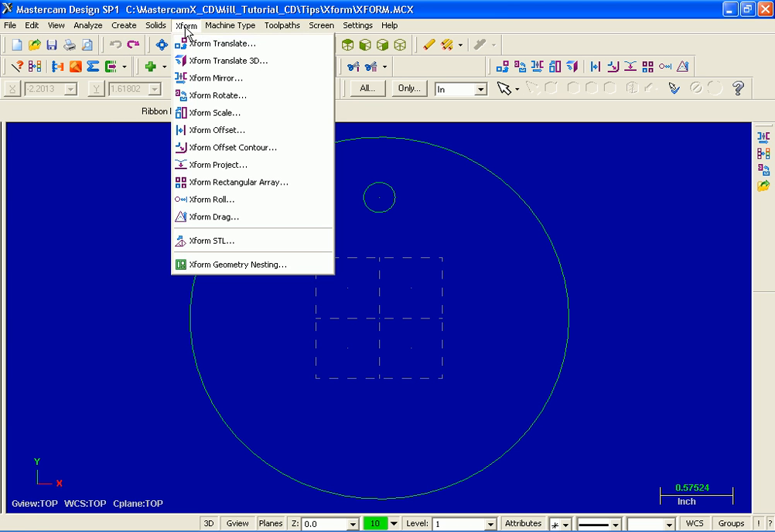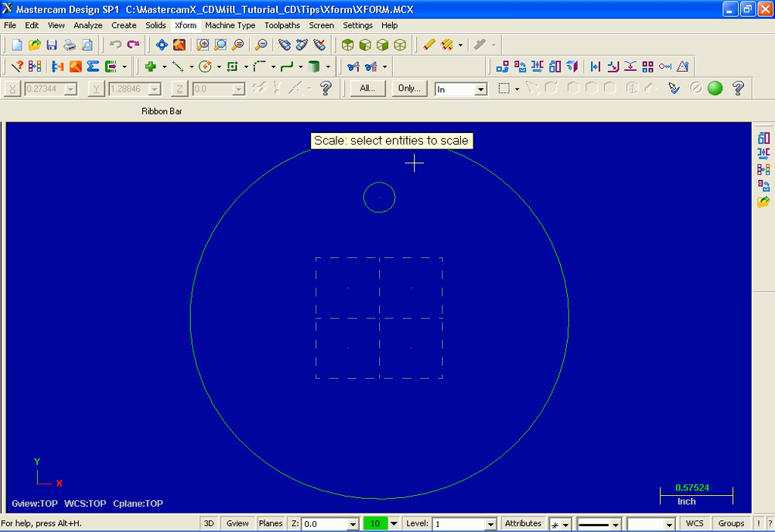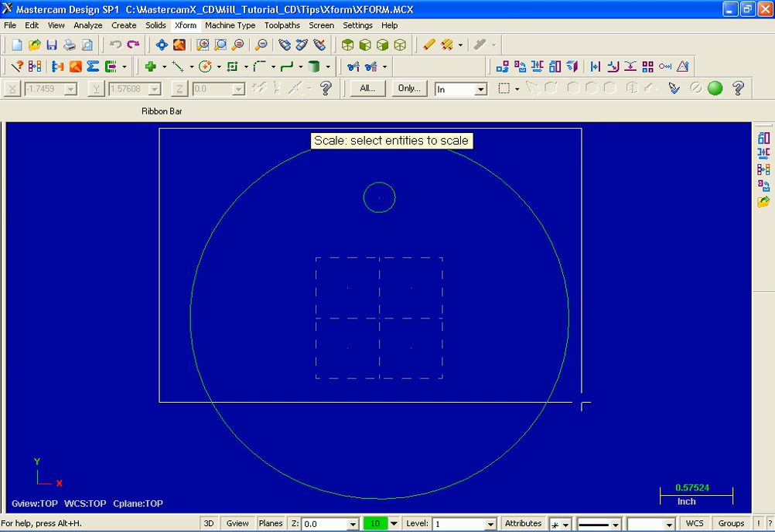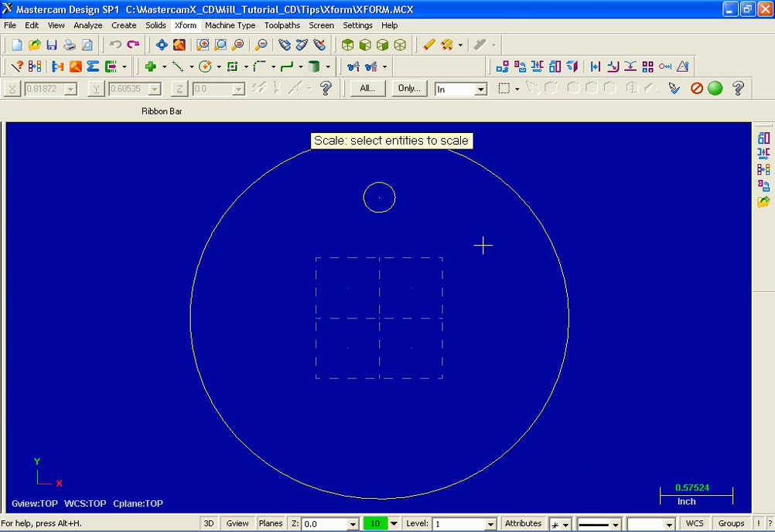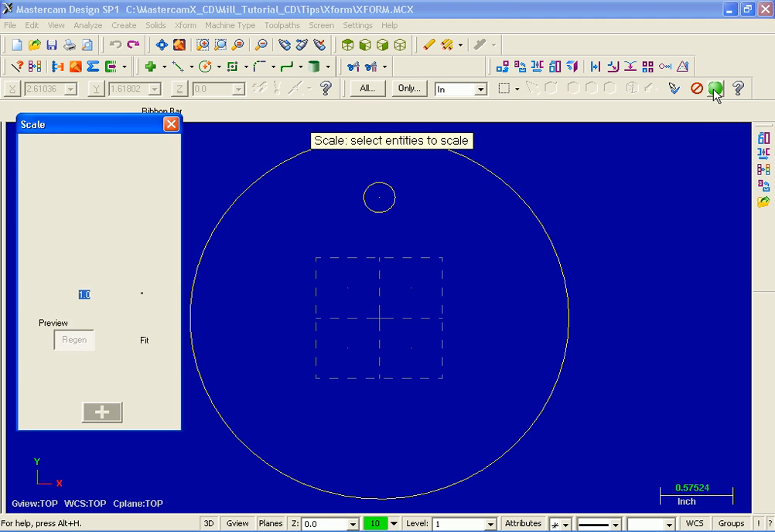Let's go into Xform, and this time I'm going to select Xform Scale. Now the first prompt, select the entities to scale. What I'm going to do is draw a window around these entities. So I'm going to pick a point and drag to the right and down and then pick. And as you can see, I've selected these 2 entities. Now let's move on to the next step. I'm going to pick end selection.